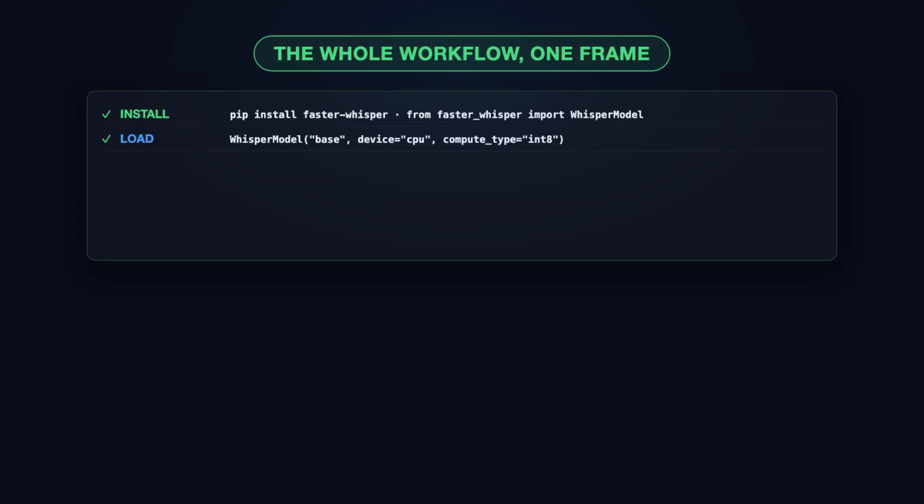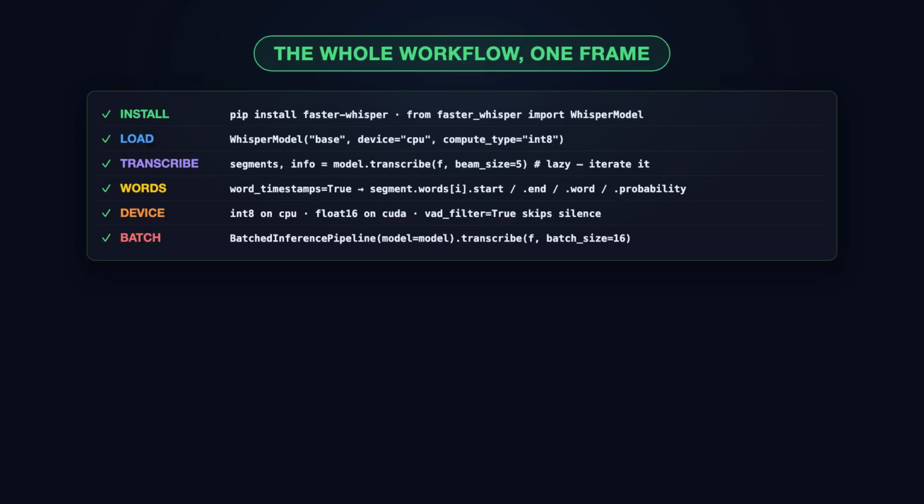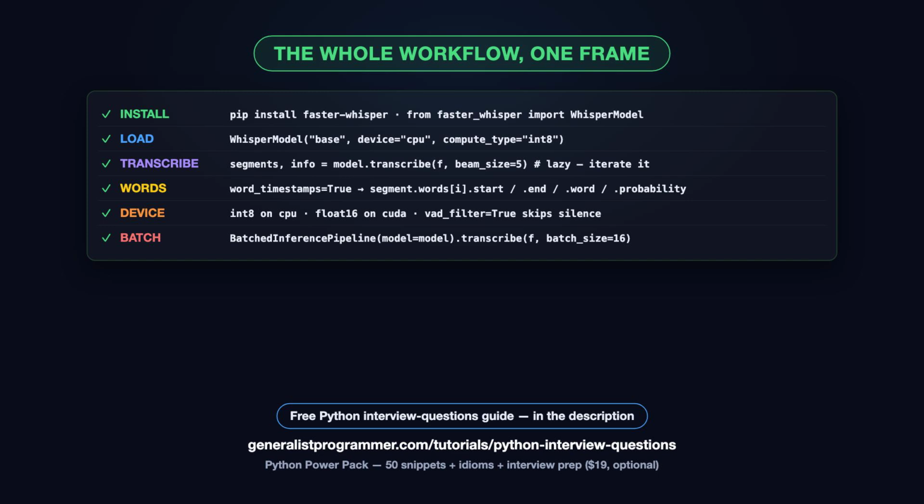So let's put the whole workflow in one place. 1. Install with pip install faster-whisper, one line, no ffmpeg needed. 2. Load a model with WhisperModel, passing size plus device plus compute type. 3. Call transcribe to get back a lazy segments generator and an info object, and remember, you must iterate the generator to actually run the transcription.